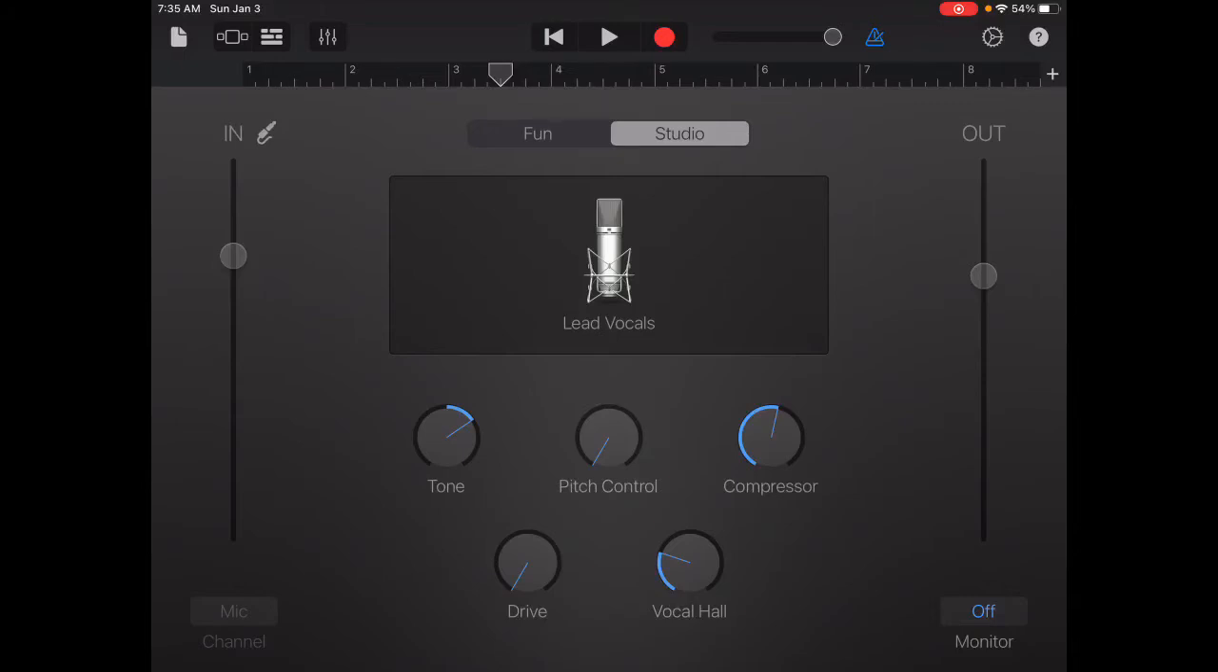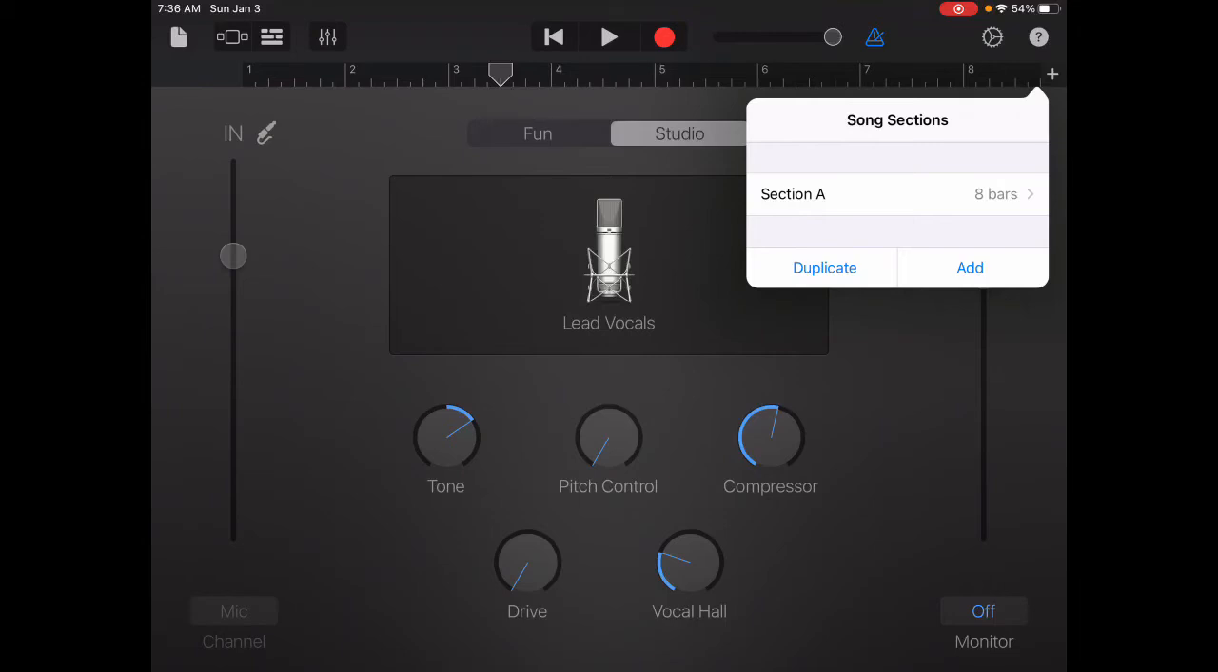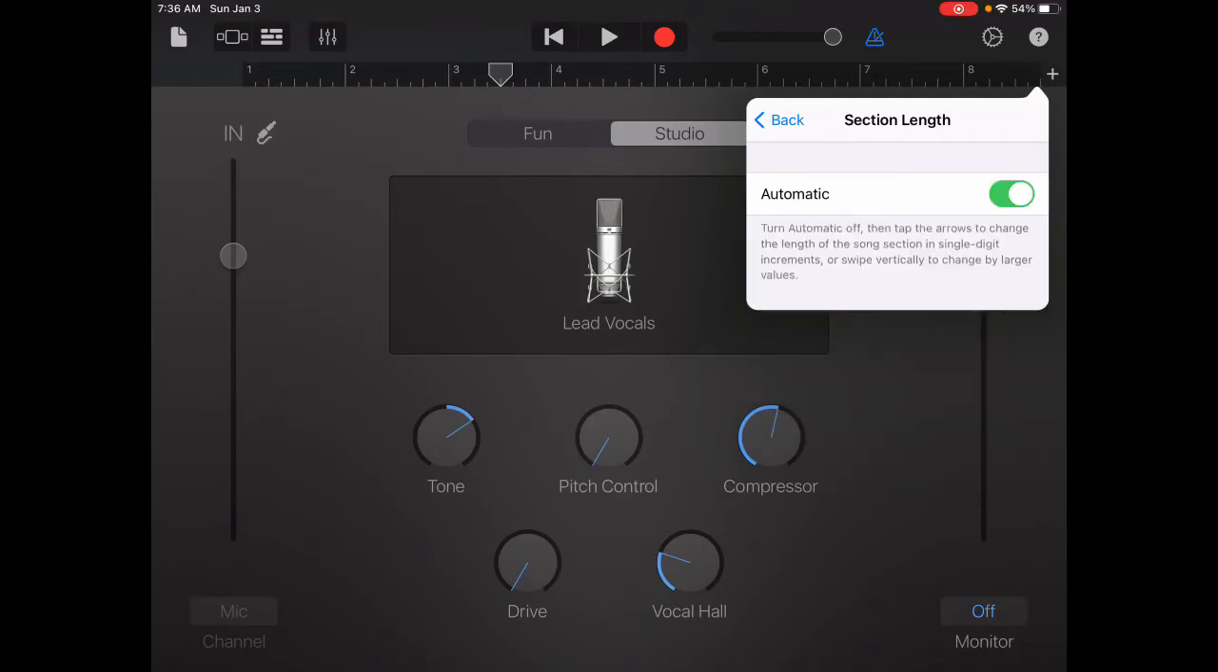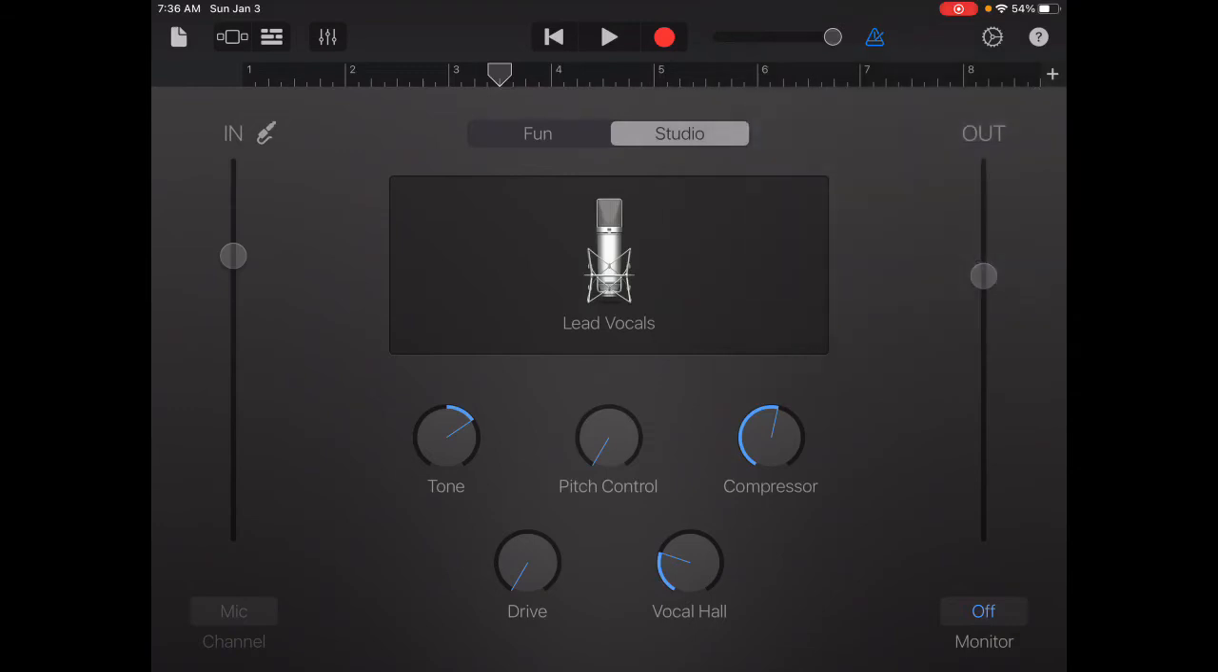Then we're going to go to the plus sign in the upper right corner, and you can see it right under the question mark below the battery indicator. There's a little tiny plus sign, and I'm going to tap on that. And as you can see, our sections are going to be 8 bars long. We want to talk as long as we want to talk. So we're going to tap on the 8 bars, and we're going to turn the little slider to automatic. And now it's going to go as long as we want it to go. And if you tap away from the white box, it will go away.